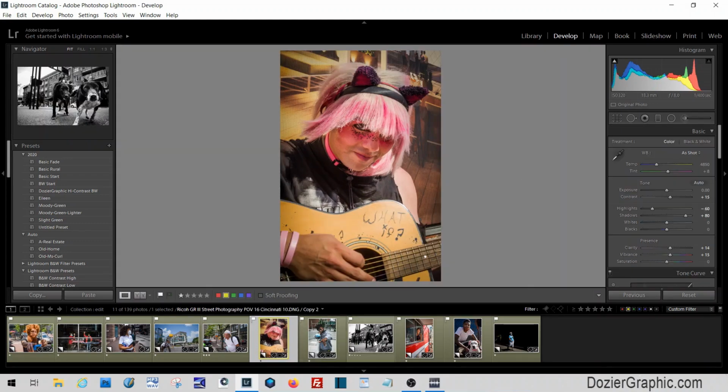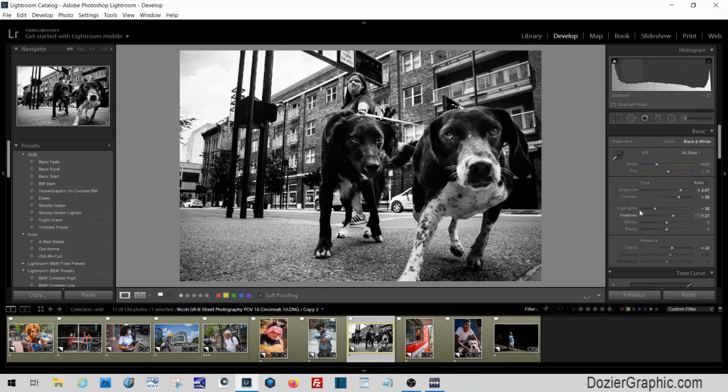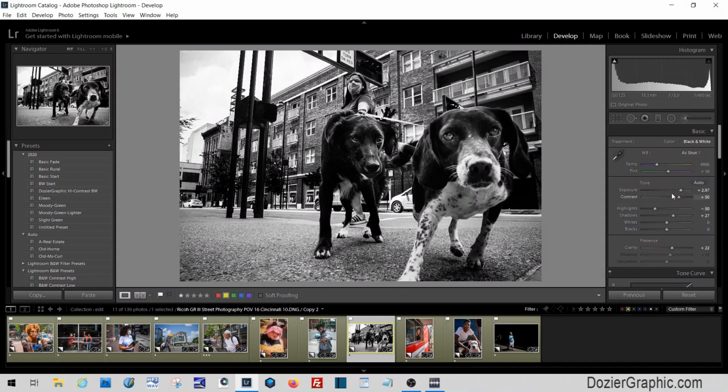So let's move on to a black and white. Let's check our dogs here. This is an interesting one. Now, this is a black and white. I don't know that I have a preset for this. I might have used possibly. And let's see, I've got one here, but as you can see, there's not much on here that would be unusual other than we've got our exposure cranked way up, our contrast cranked way up. So I'm just going to go ahead and reset.